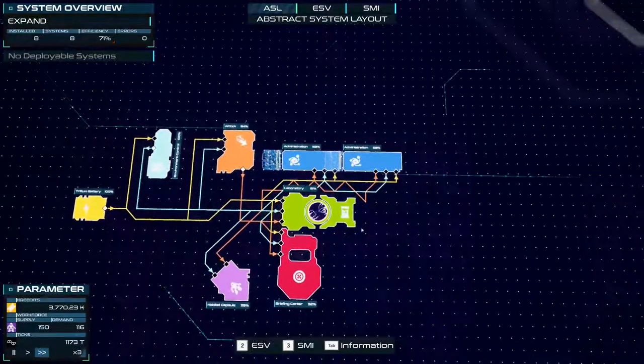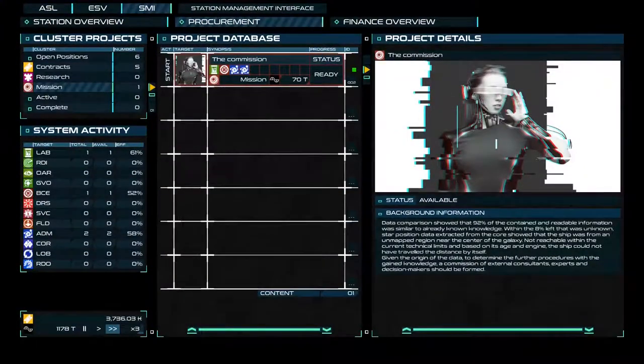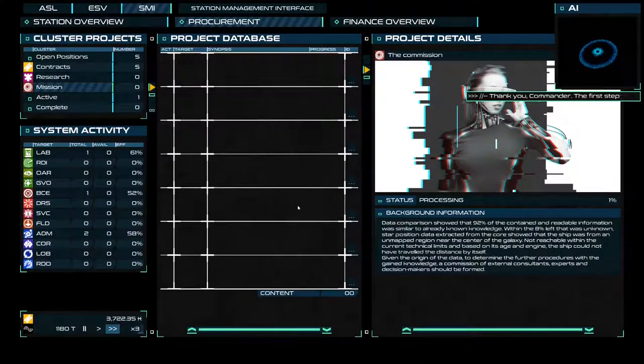Here we go. Rocket and rolling. And we can start that mission finally. Thank you, Commander. The first steps to form a commission are underway.